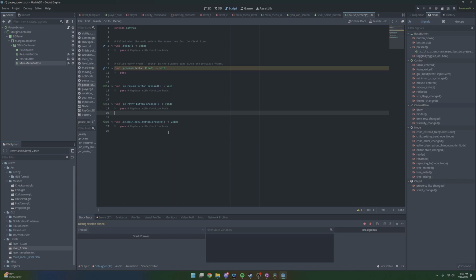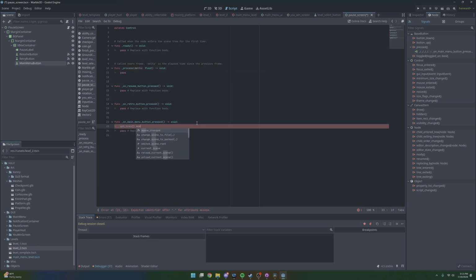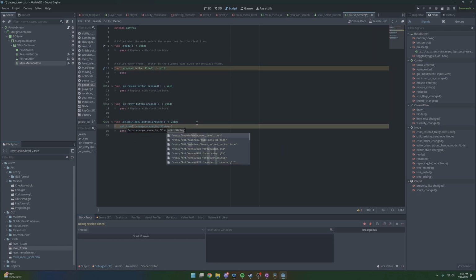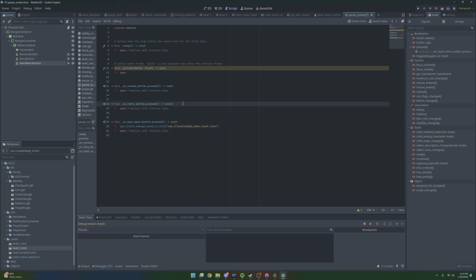Cool. So now for main menu, we'll do resume last. But for main menu, we'll go get tree dot, I always just look up scene for change scene to file. I'm going to do main menu level. And that should be good for our on main menu button pressed. And then for the retry, we'll do get tree dot reload current scene. And yeah, those two buttons are good.